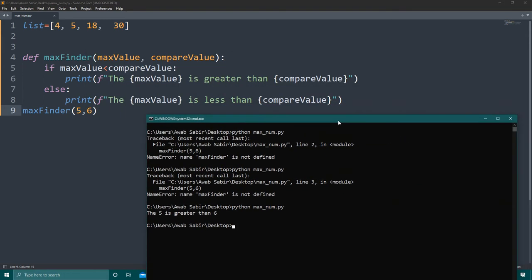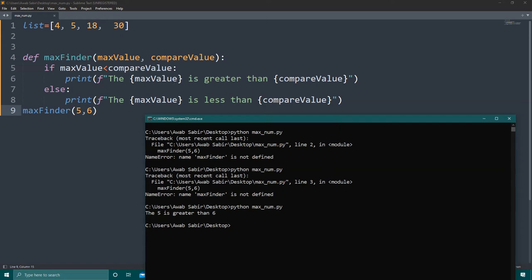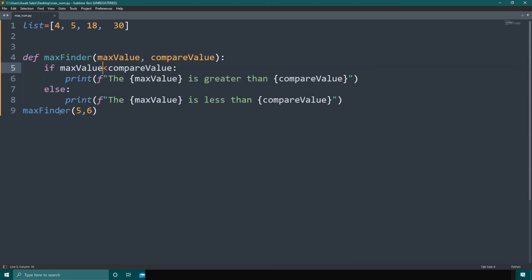Okay, the maximum value is 5. Okay, and the compare value. Let me check where is the issue. First of all, I have used a for loop, and I use num in list, and hit here and used maximum value, max pointer, and use this function and pass here maximum value.